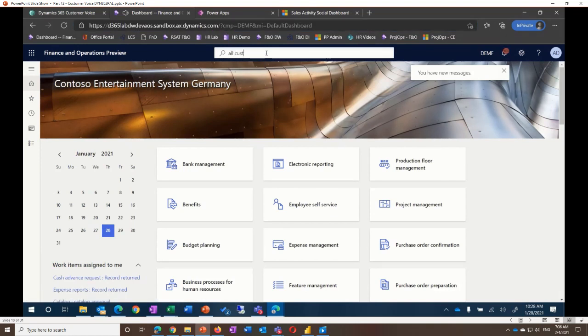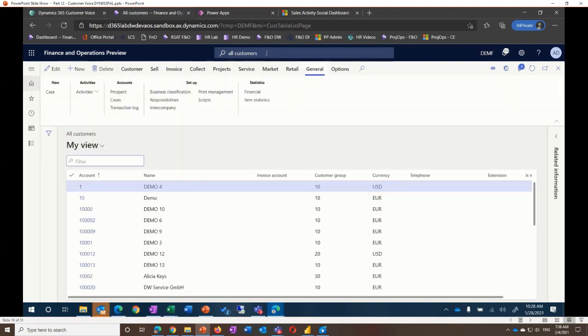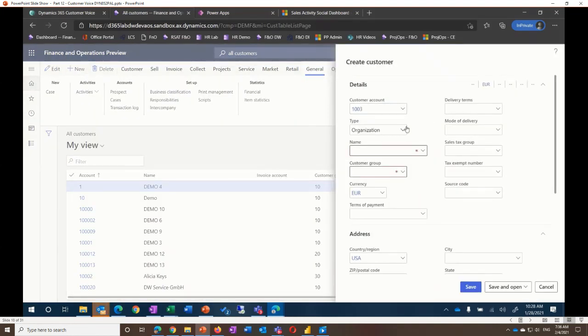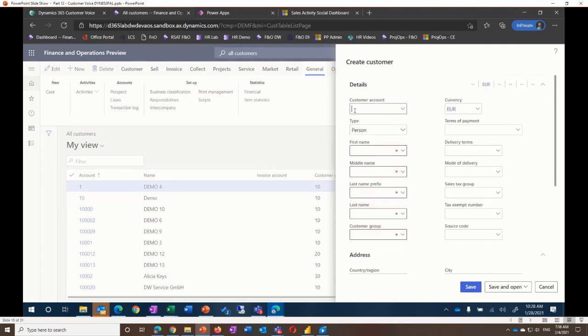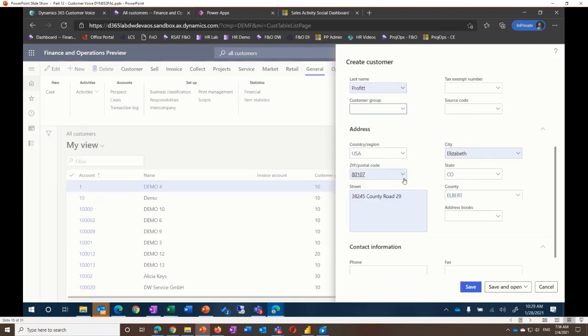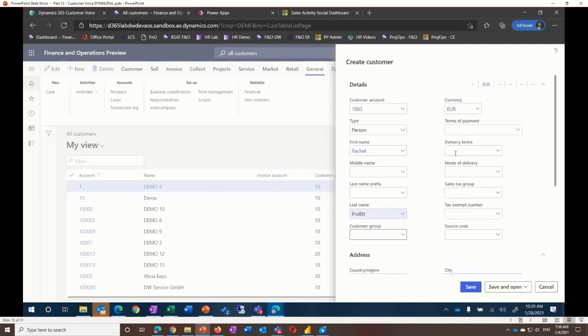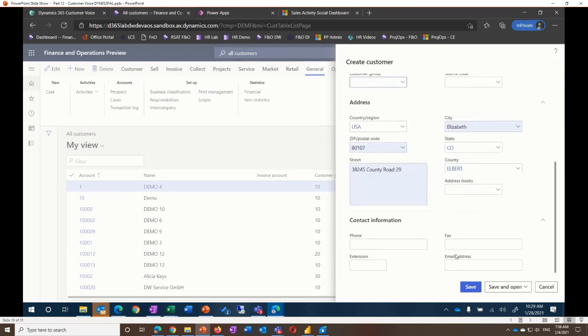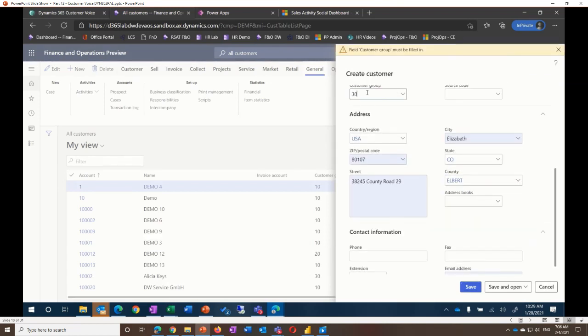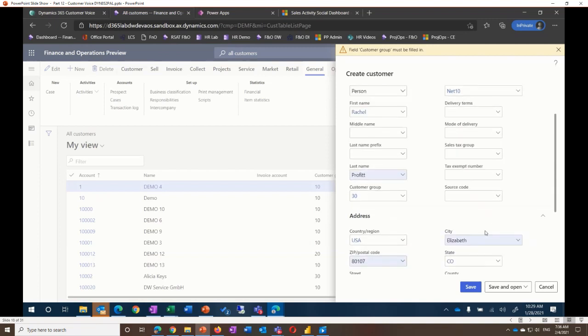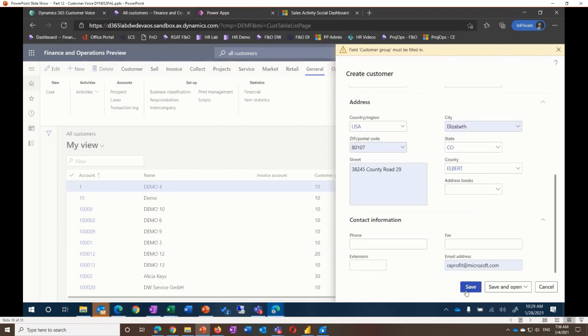So I'm back in Dynamics 365 Finance and Operations, and I'm going to open up the customers page, and we're going to create a new customer. So for this example, I'm going to create myself. So I'll put in my contact information here. I can obviously enter additional information, but it's very important you need to put an email address in, so I have somewhere to email this to. And then we'll click Save.